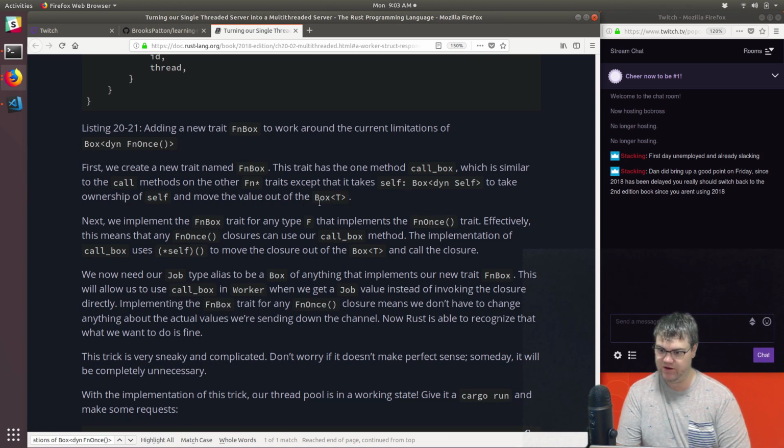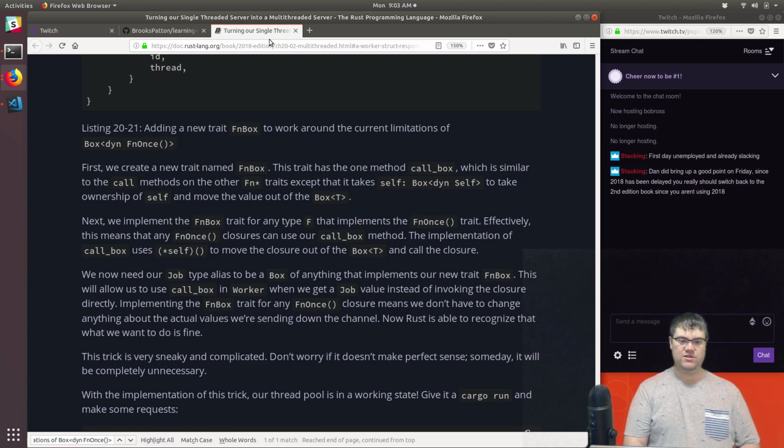Dan did bring up a good pointer Friday. Since 2018 has been delayed, you should really switch back to the second edition book. Yeah, that's a really good idea.